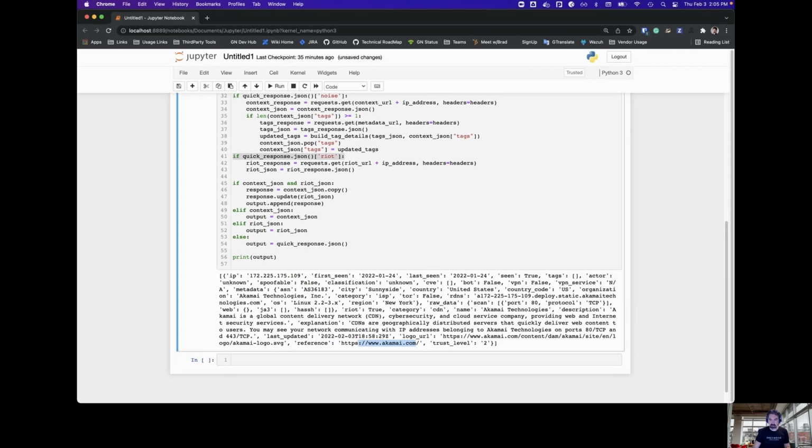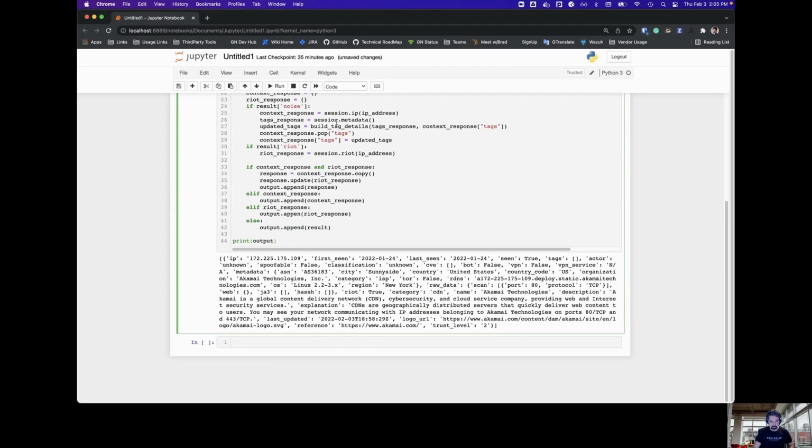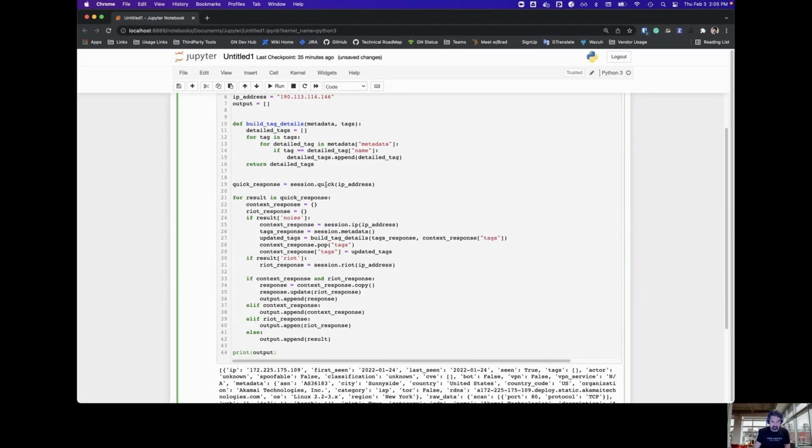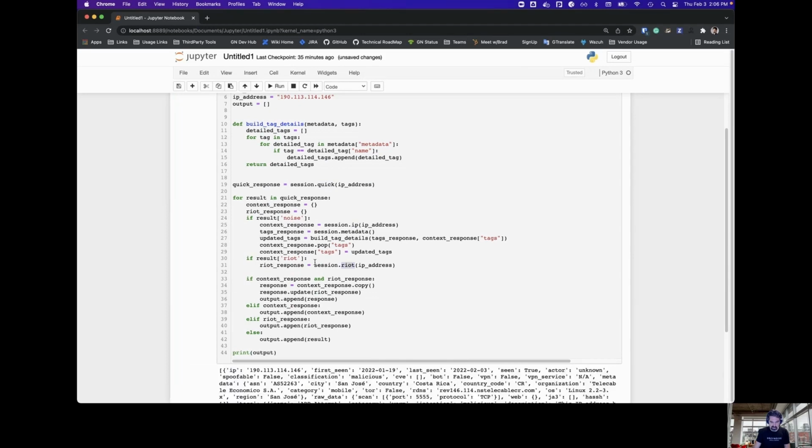And to show a very similar pattern, but using the SDK, we can simplify this within the SDK itself, by using just the predefined commands in here. So again, using the quick command in this case, then pulling in the context command using the IP here, so that's all the context data, and then also pulling in all of the Riot data and merging them together in the same exact output.